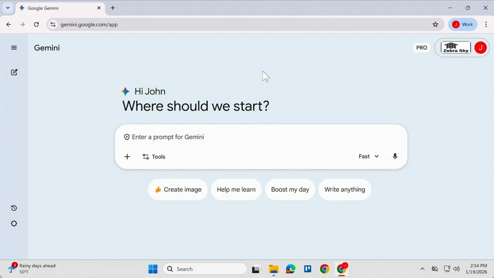With Google Gemini, you can accomplish a huge variety of tasks starting with a simple prompt. In this tutorial, you'll see how to choose the model that best suits your needs, chat with Gemini, and attach files for analysis. I've got Gemini open in Chrome. Let's start by exploring the chat interface. At the center of the screen, you'll see the text box where you enter your prompts.